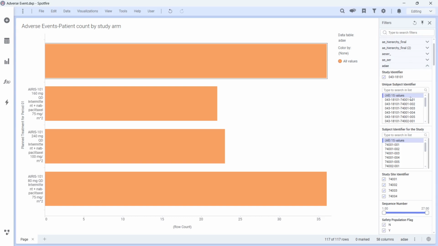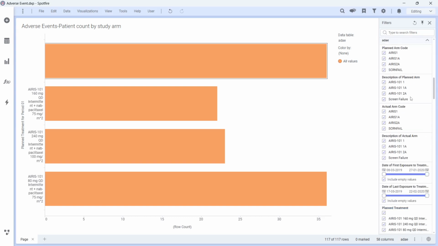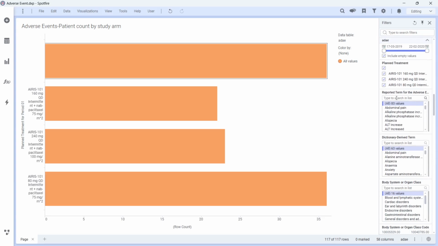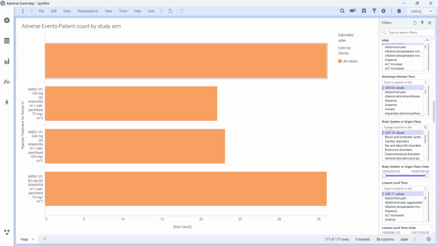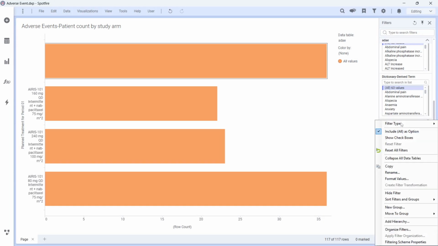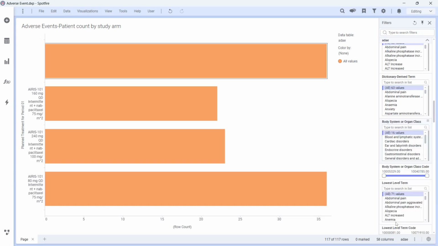So this part. Okay, so I go to the body system organ class. So here is a reported adverse events. We will have the body system organ class and dictionary derived term. So for each system organ class we will have the preferred term. So you right click here, add hierarchy.